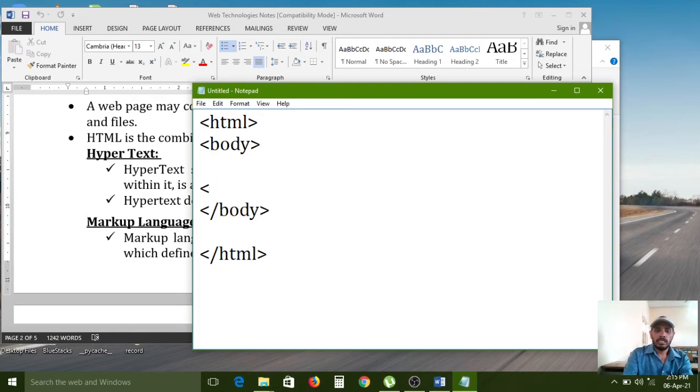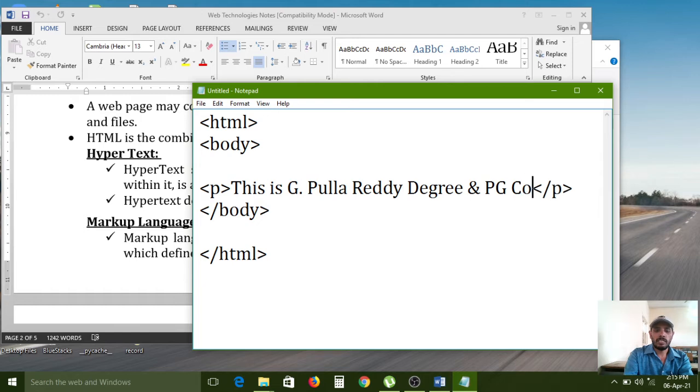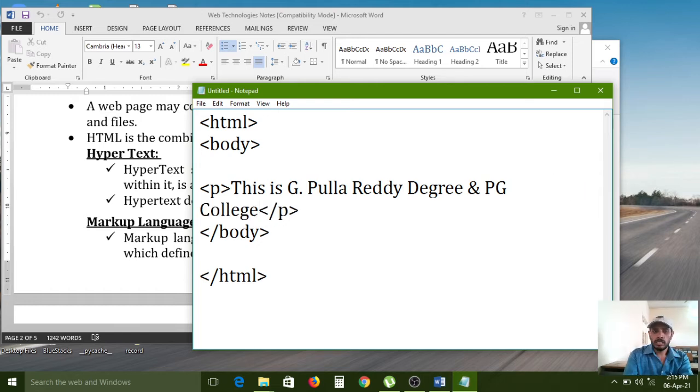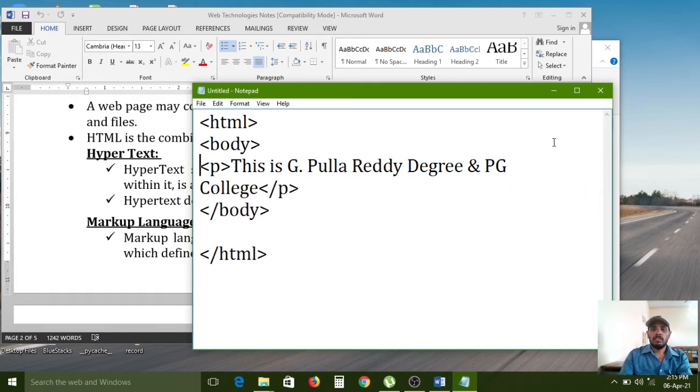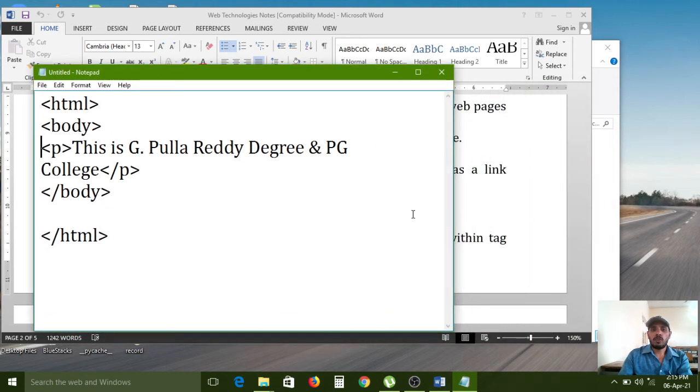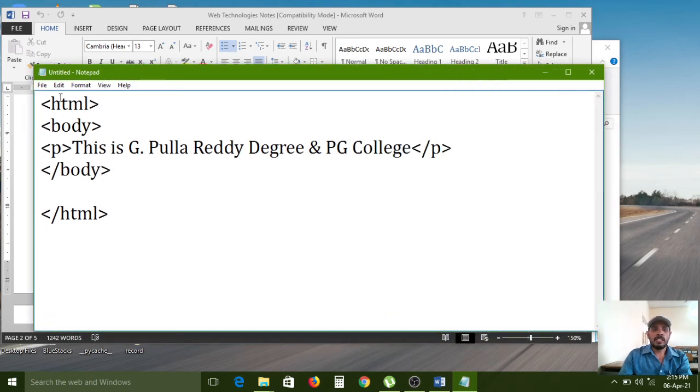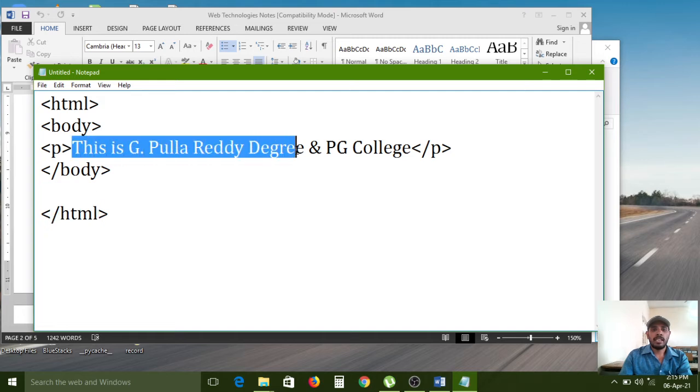And in between, paragraph I am typing. This is G. Pullareddy Degree and PG College. So now I am writing a simple program for your understanding purpose. These all tags are included with text now. So in between these all tags, I also configure one text content like this one.